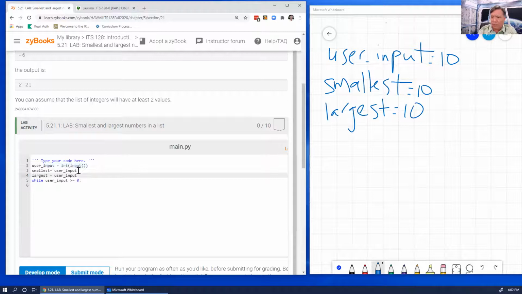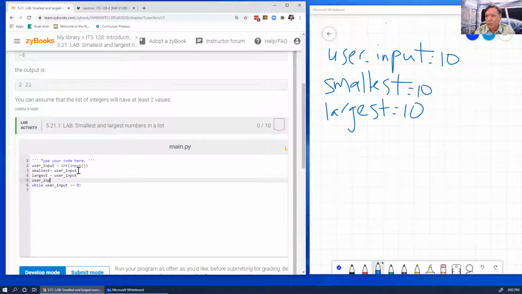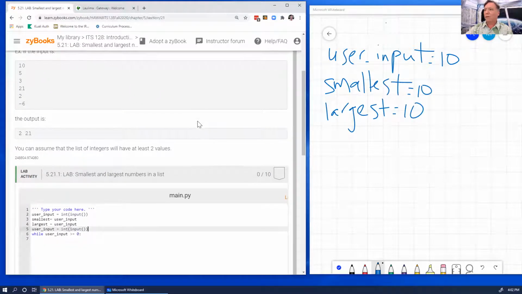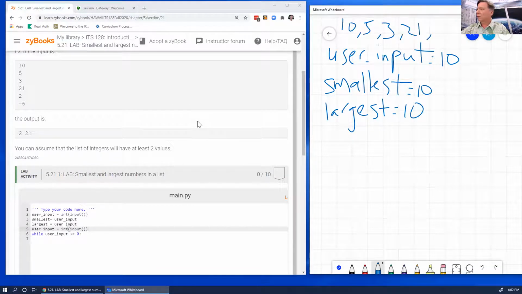I'm just gonna be lazy here, and I'm gonna do another user input equals int. This is not very good code, but as long as it works. So I'm reading another input. And so now the next input is going to be whatever this is. What is this? 5, 3. I'm going to write it here. 10, 5, 3, 21, 2, minus 6. Okay, so the next input is 5.